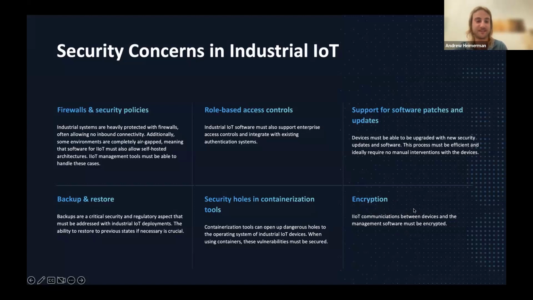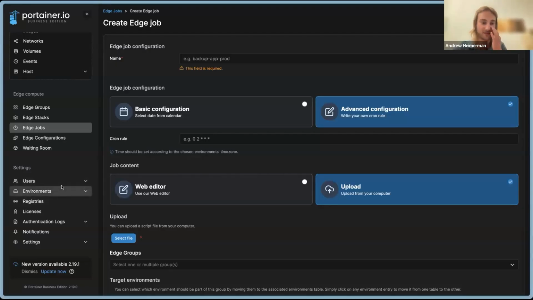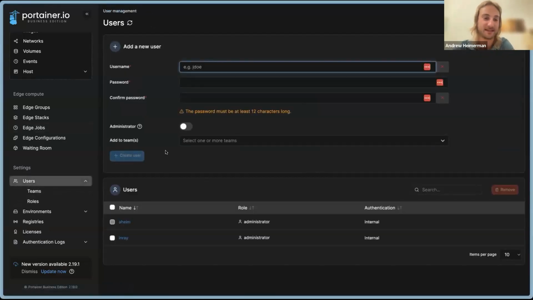In Portainer, all the communication is encrypted. We support mutual TLS. So that is also taken care of by the software. So just to switch back to the software really quick and show you what that looks like. Let's first go into the role-based access controls.